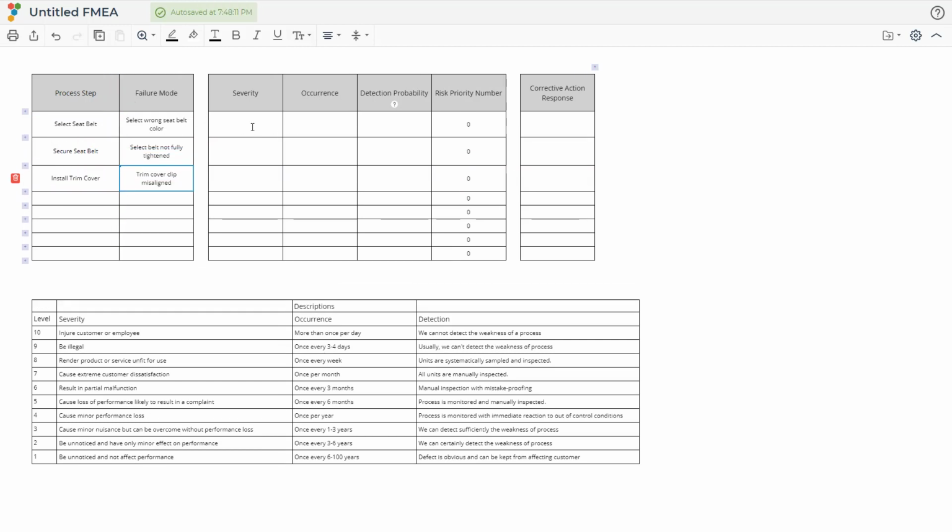Next, assign a value on a 1 to 10 scale for severity, probability of occurrence, and probability of detection columns for each of the potential failure modes. For severity and occurrence, a 10 indicates the most severe or highest chance of occurrence. For detection, however, 10 represents the lowest chance of detection. That is, an error that occurs is more likely to be missed rather than caught.